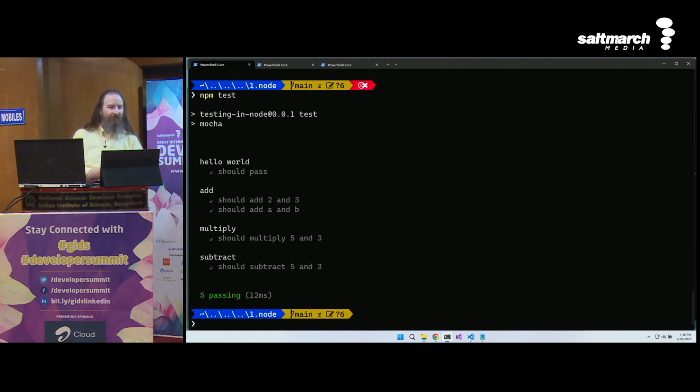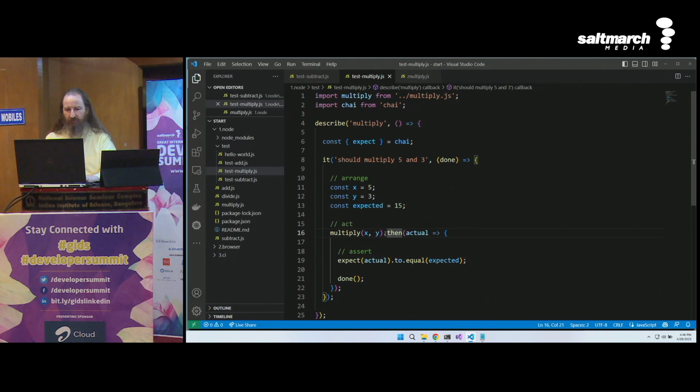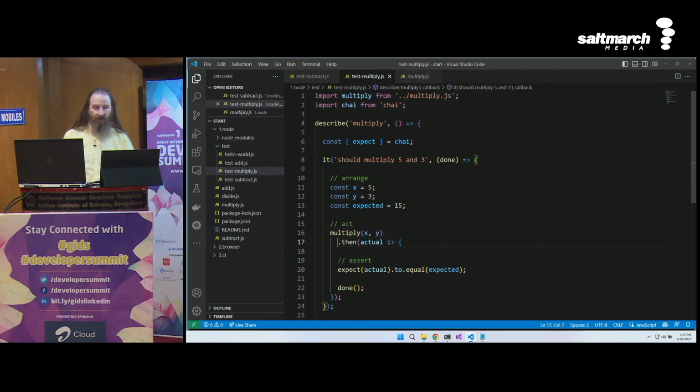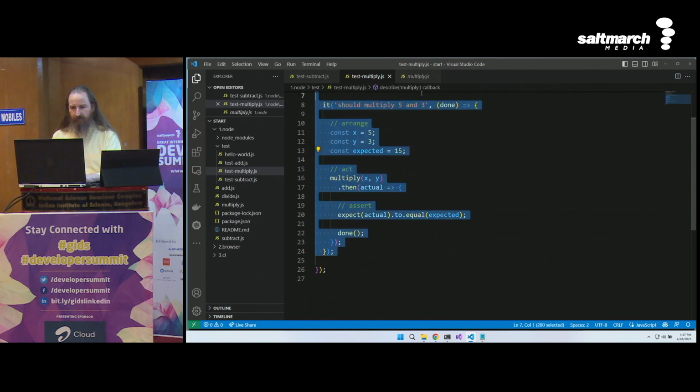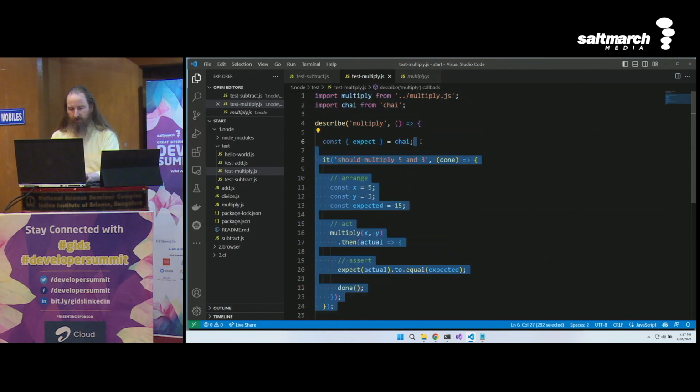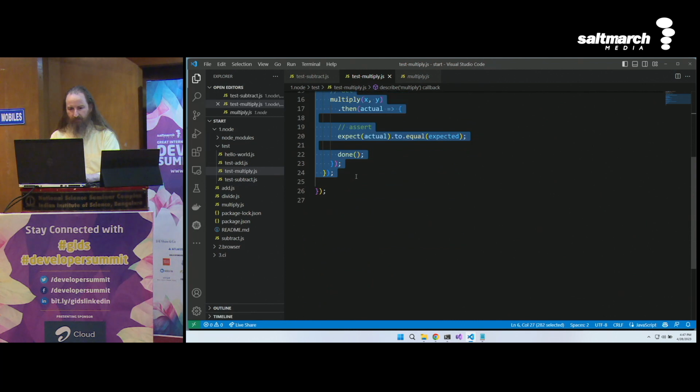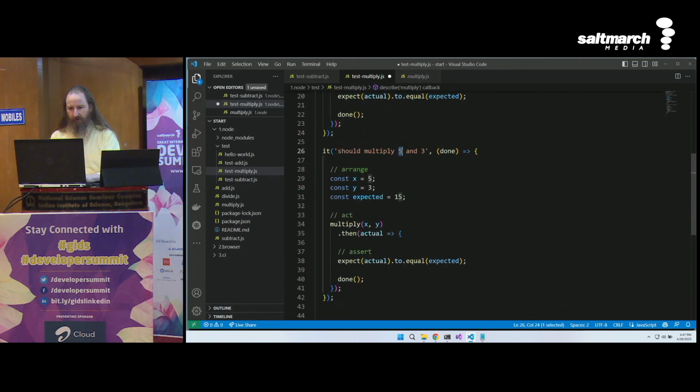It's passing. So we did a dot then to wait for this promise to finish. I'm just going to put it on a new line so it's a little bit more discoverable. Now that's cool. We've got this test that is able to do promise-based content. And the cool part about this is we can also do promise-based content this way. So in this case, I'm going to multiply 2 and 3. So here's 2 and 3, and that will equal 6.